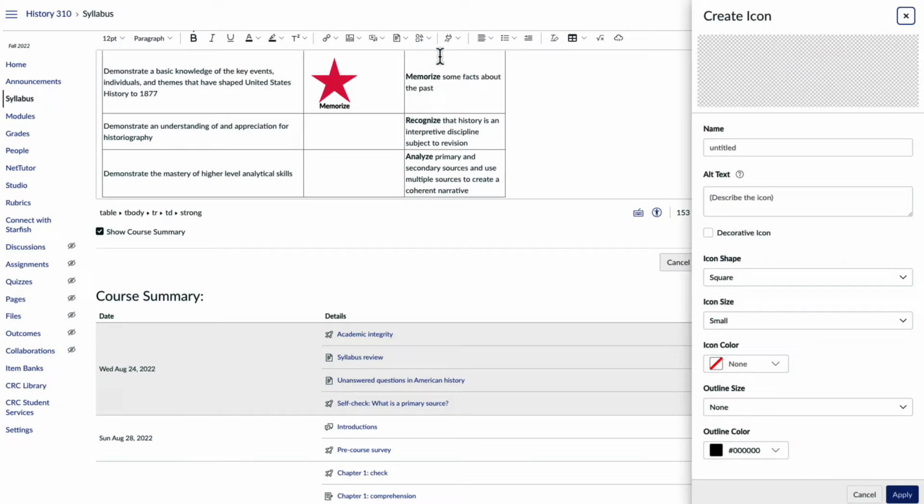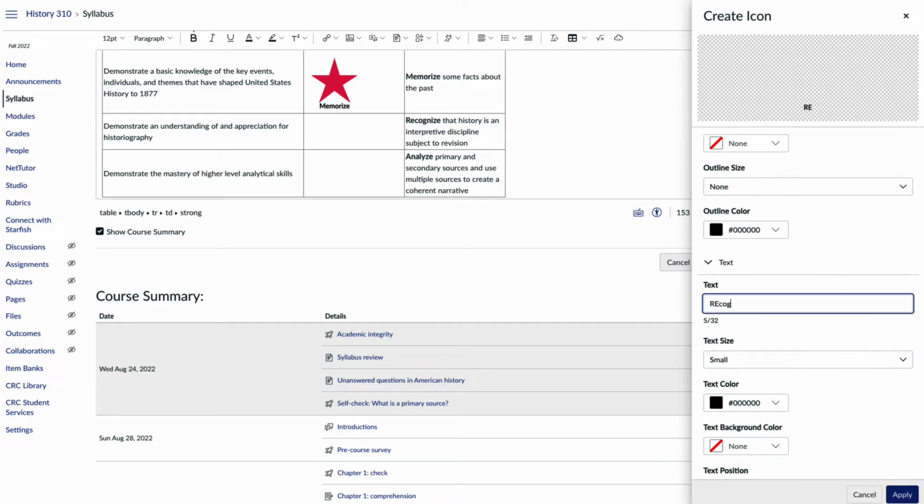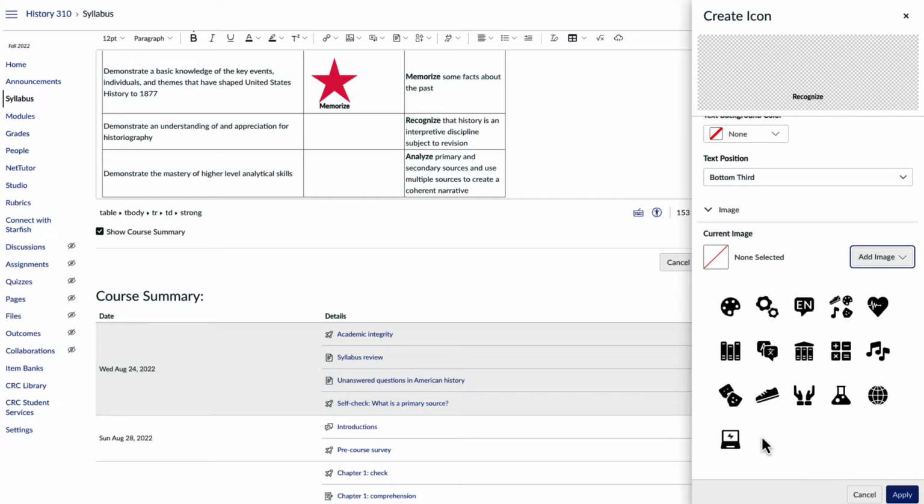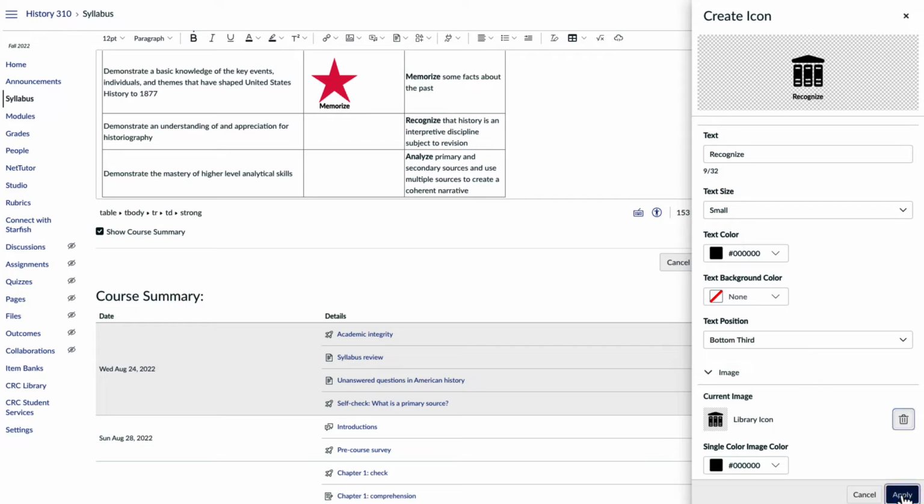For the second outcome, the focus word is recognize. I repeat the title, parallel the alt text, and keep the same options for text color and placement. But instead of a shape, I choose a single color image. There are only a handful of options here, but Instructure has shared that they are working on adding more flexibility. The tooltip for each shape indicates what each shape is supposed to represent, and for this example, I select the one that looks like books with a roof on top, the library, and then select apply.